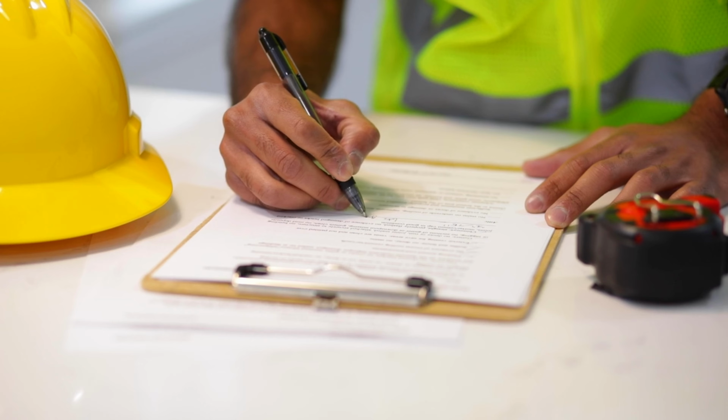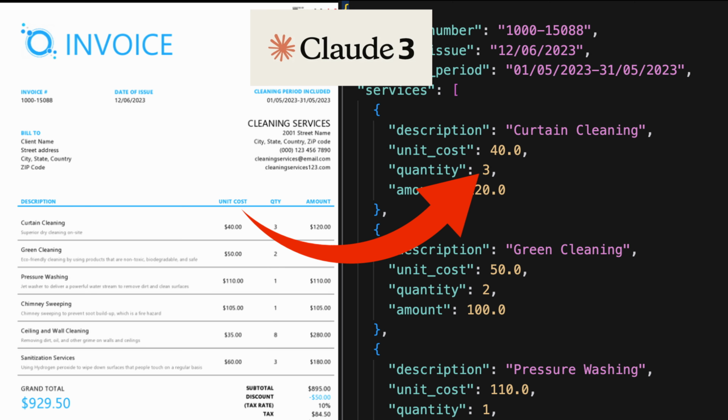Even today, a lot of business documents are still submitted by scans, pictures, and even physical paper. So there's a lot of opportunity to automate this with these amazing new AI vision models. In this video, I'll show you how to extract text from an image using the Claude 3 API.